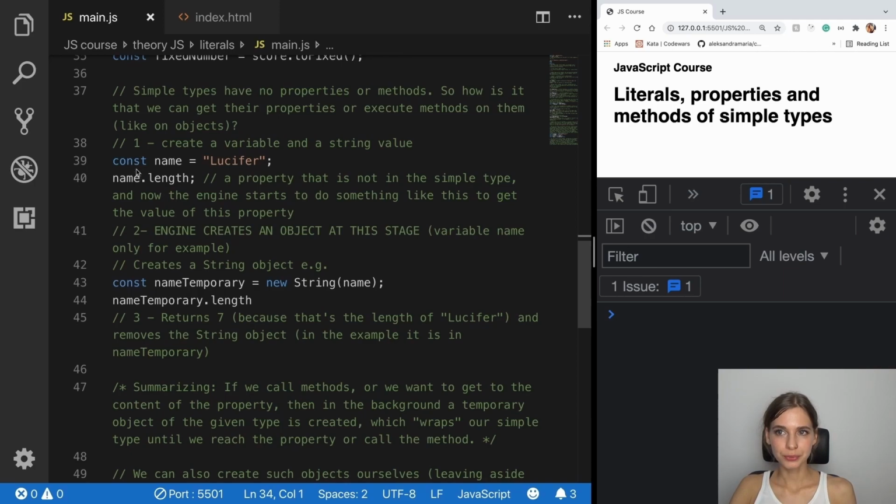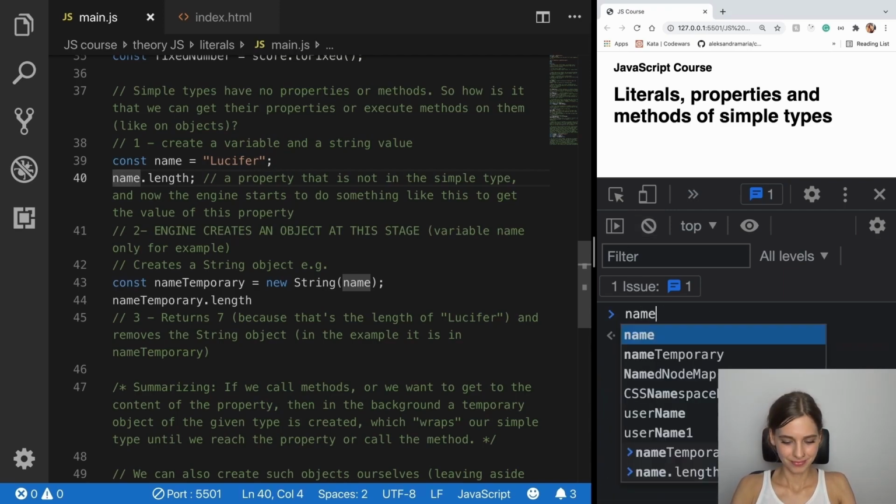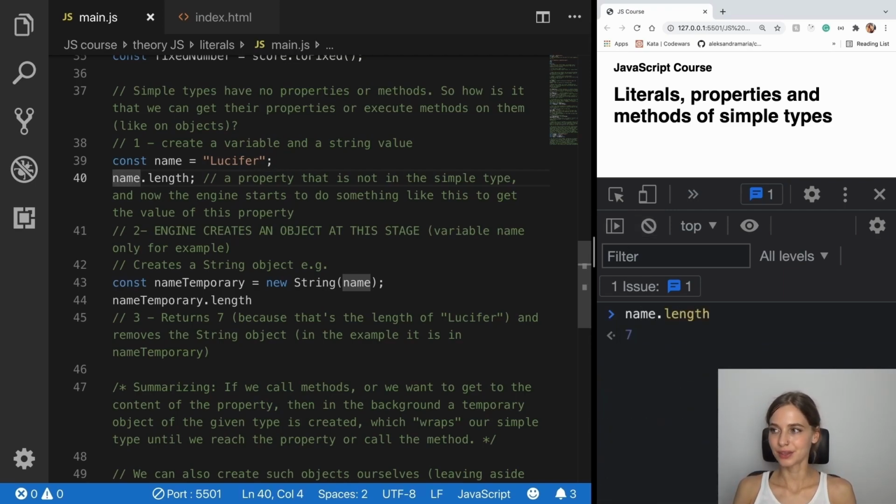So for instance, we create a variable name with the value of a string, Lucifer, and then we want to access its length. So we type name.length, and it would return 7, because Lucifer has 7 letters.